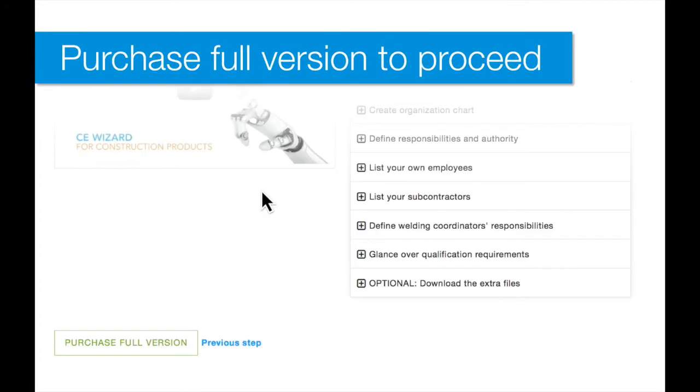Before you can CE mark your products, there are still quite a few more steps, but they are more or less like this one. As a free user, you cannot continue this CE wizard any further.